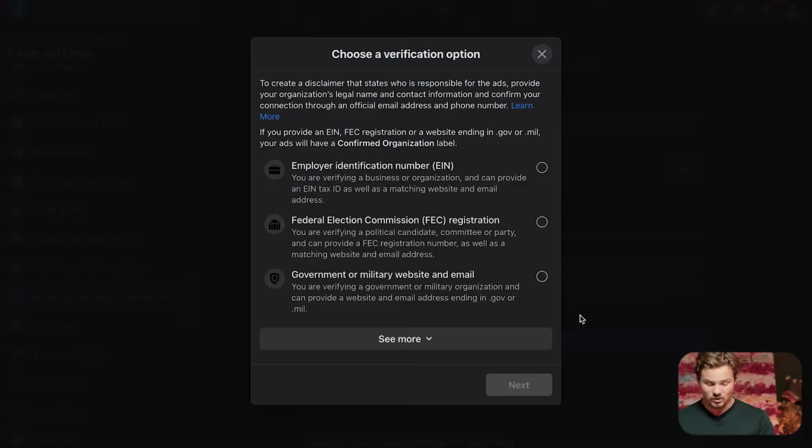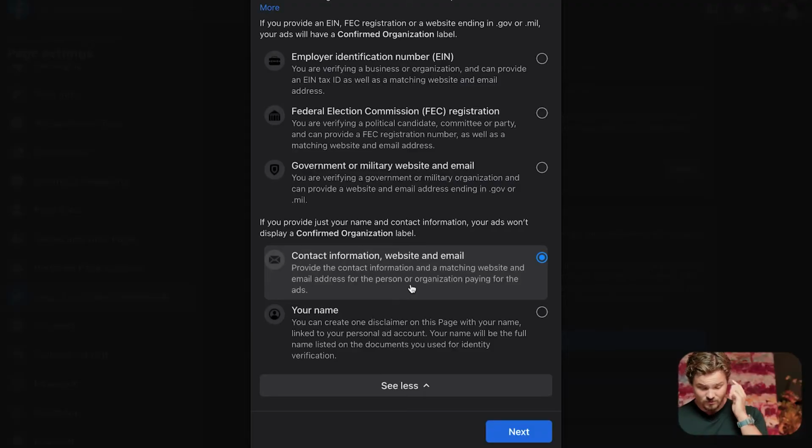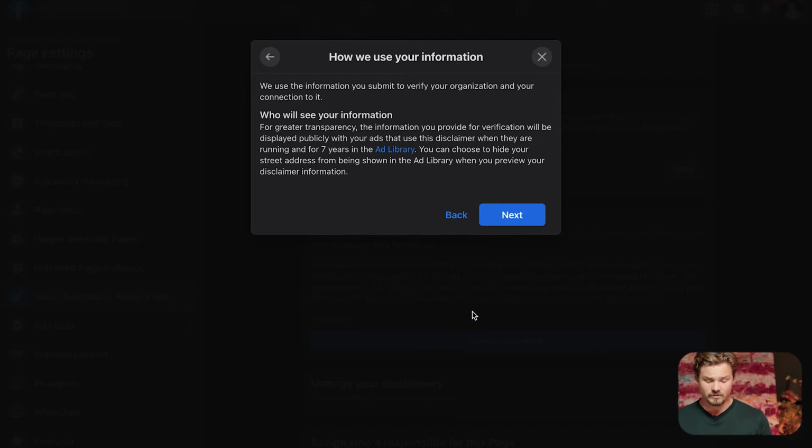Now Facebook gives you a couple verification options for creating a disclaimer. I always go with this option that you can see if you click on see more, and then two other options will pop up. You can see contact information, website, and email, and your name. I go with contact information, website, and email. Now, if you provide these options, your ad won't display a confirmed organization label, but I've never found that to be an issue, and this has always just been the easiest for me working with other candidates in races. So we're going to select contact information, website, and email. This is just going to tell you that Facebook is going to store your information for a while in their ad library.